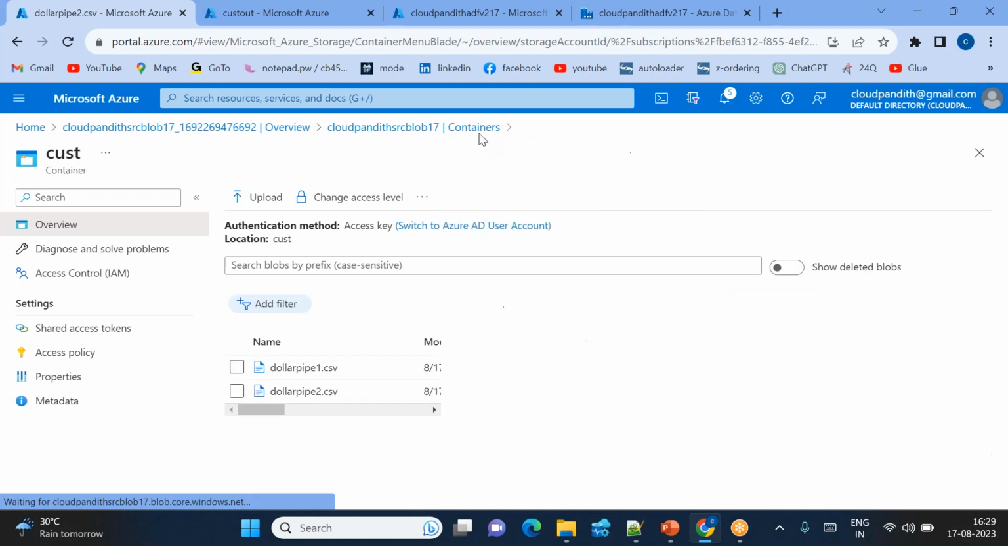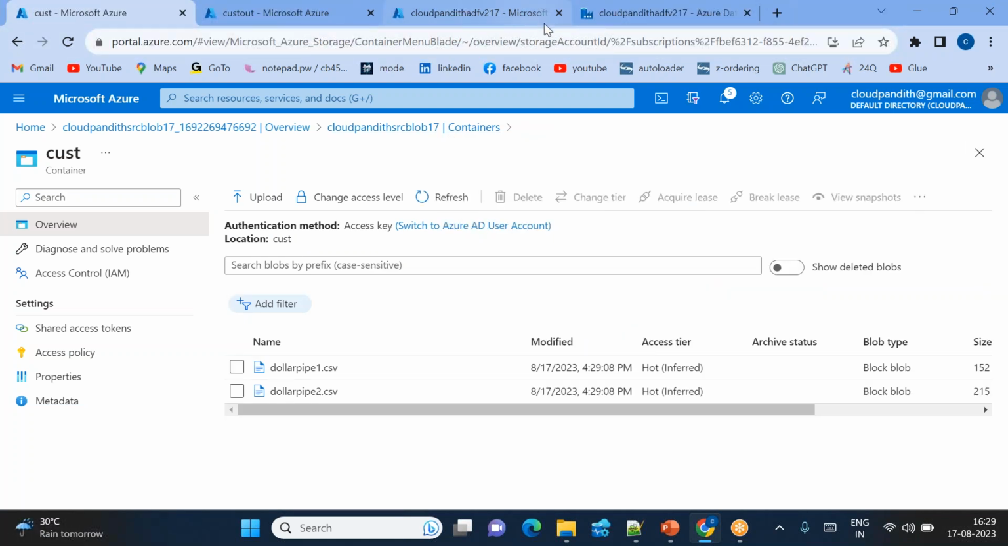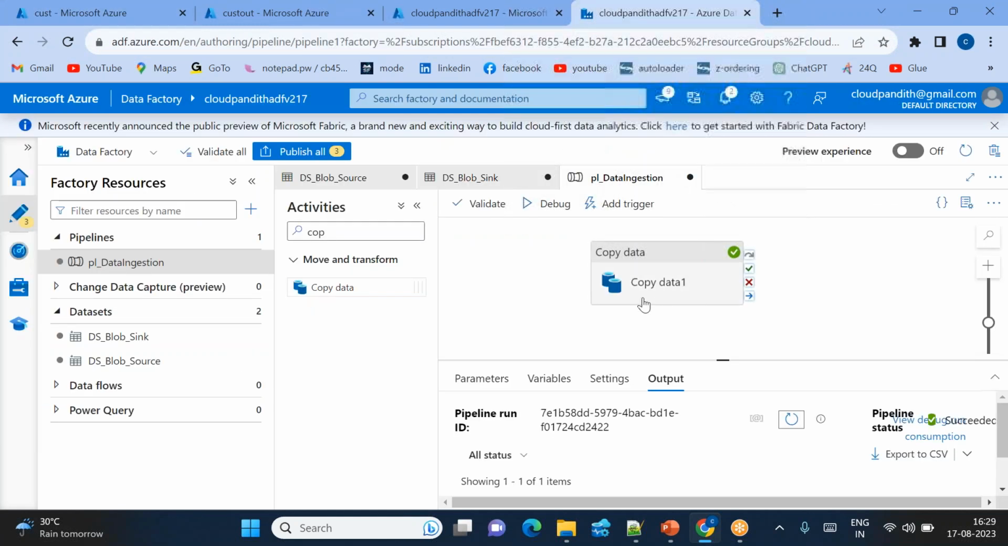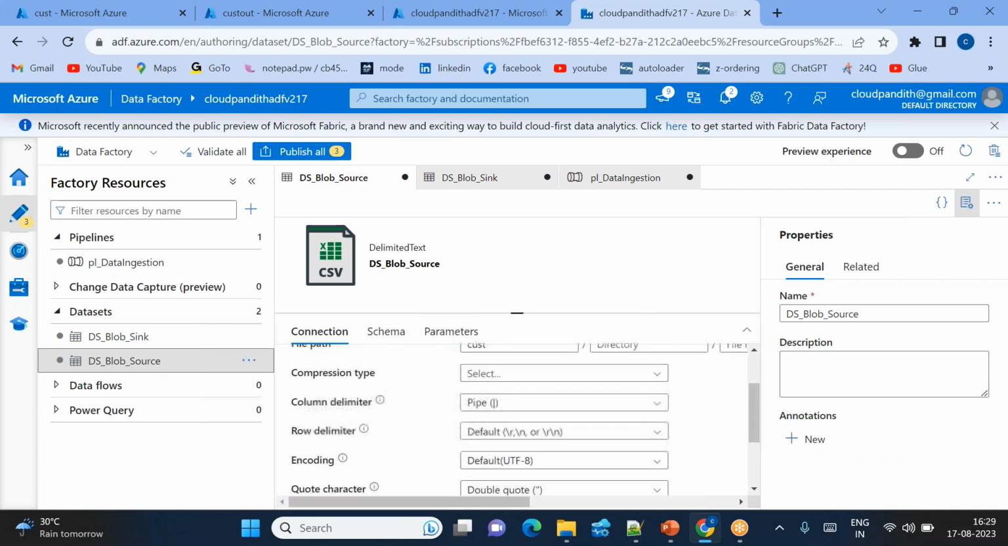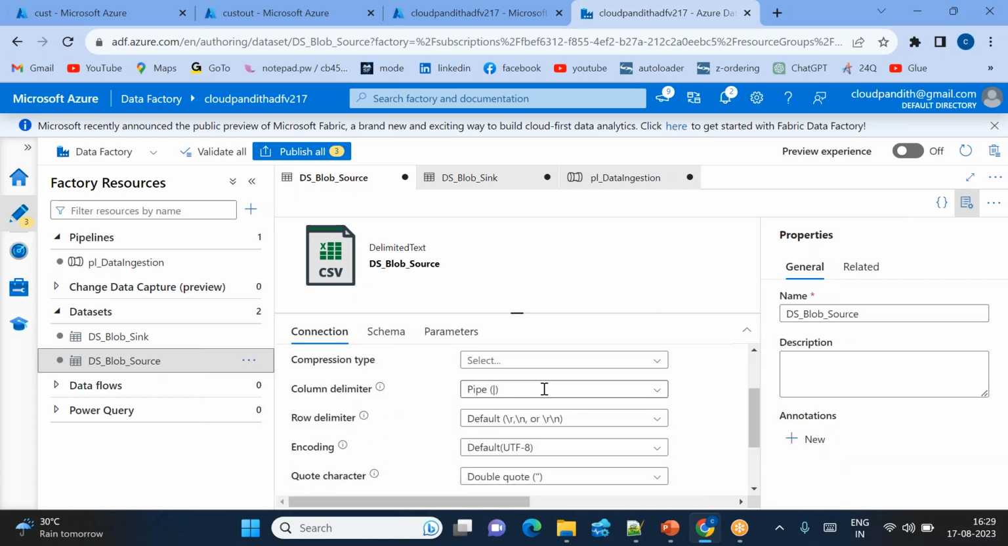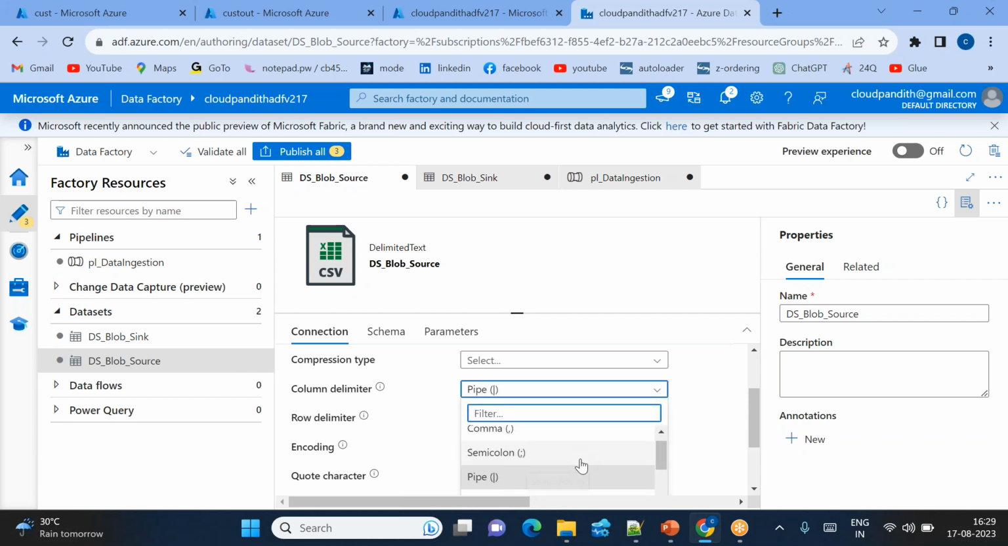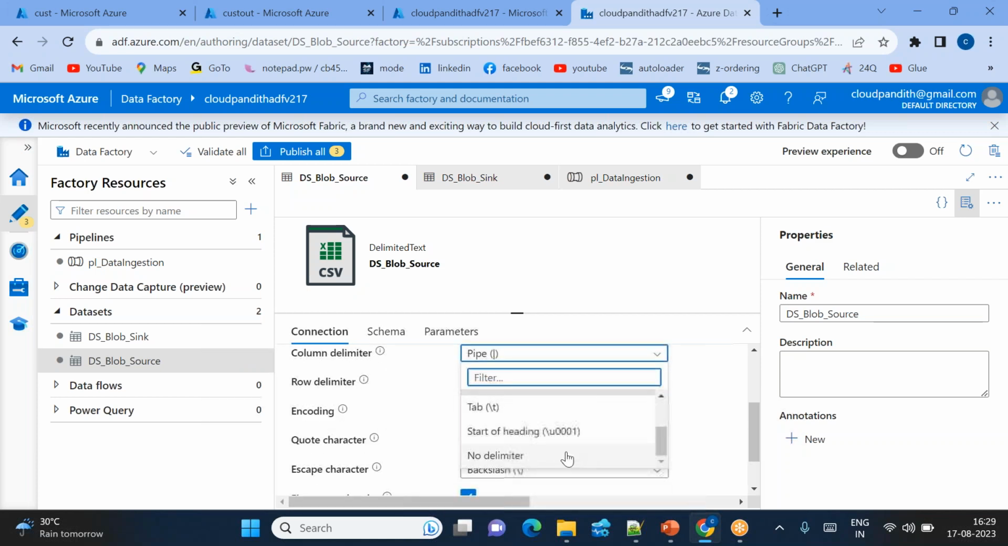Okay, so now how to use this dollar pipe? Let's see. If you remember, the source container and sync container are cleared. Now the source data, as you can see, is pointing to the same cust folder, but the problem is the delimiter. This time the files we have don't use a pipe, semicolon, comma, or tab. It is not a standard delimiter. We have a delimiter, but it is not listed here.